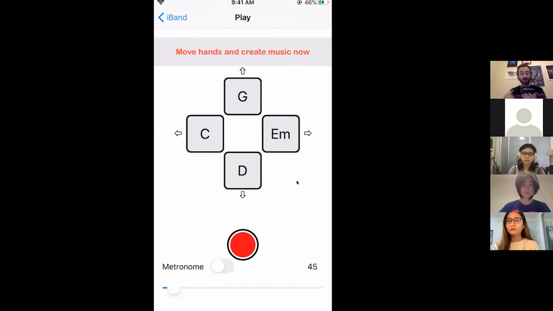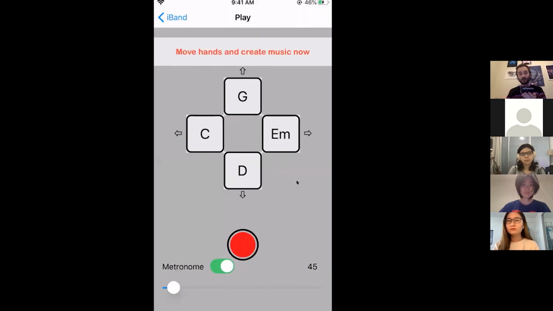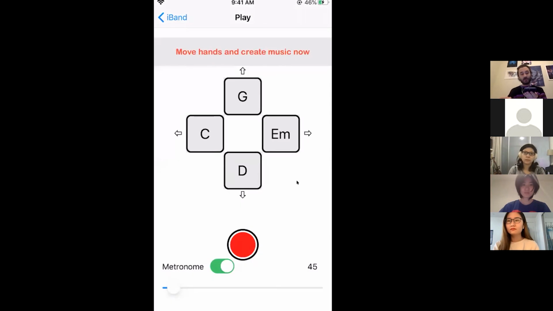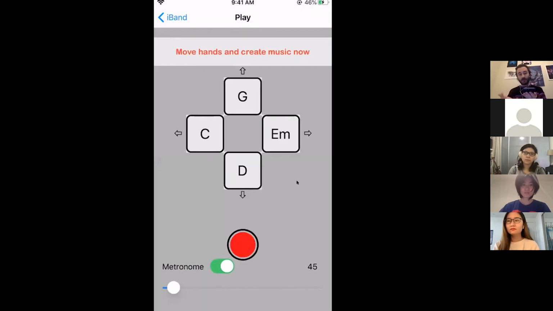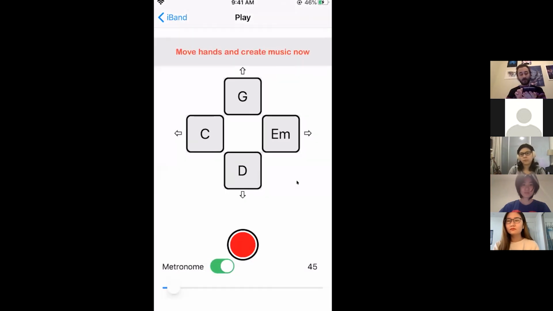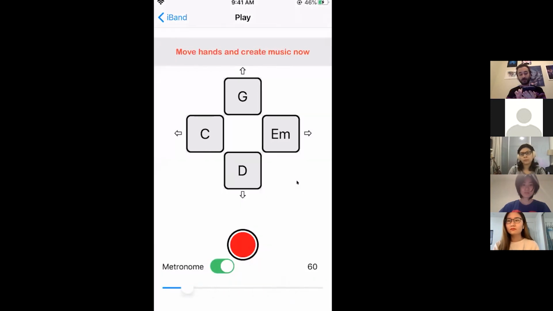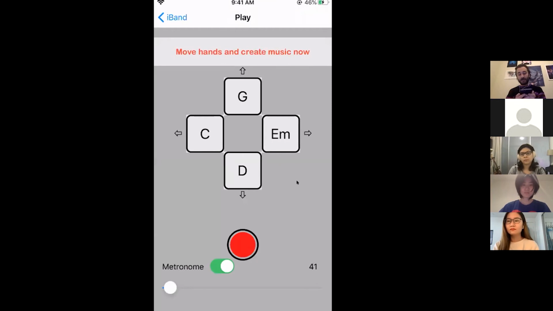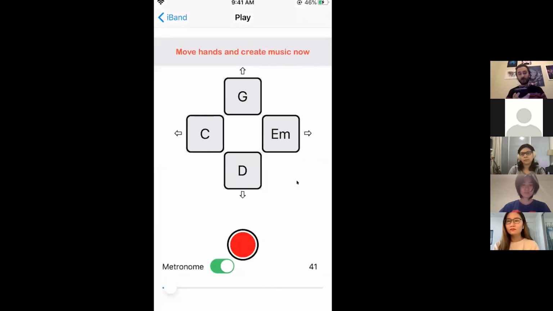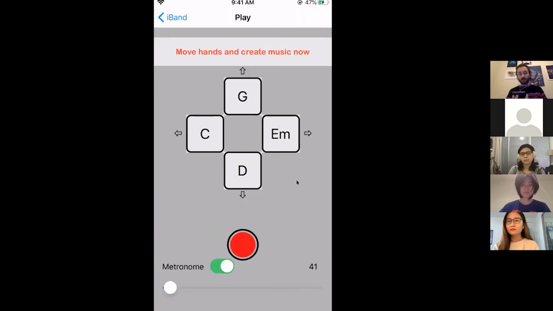And if I wanted to, I could use a metronome to help guide me play the music. So I could just turn the switch on at the bottom here. It's a visual metronome, so if you're looking at your screen, you'd be seeing the background flashing in a different color. I can adjust the speed of the metronome to make it faster or slower. And then I could use that to guide me with playing the music like this.